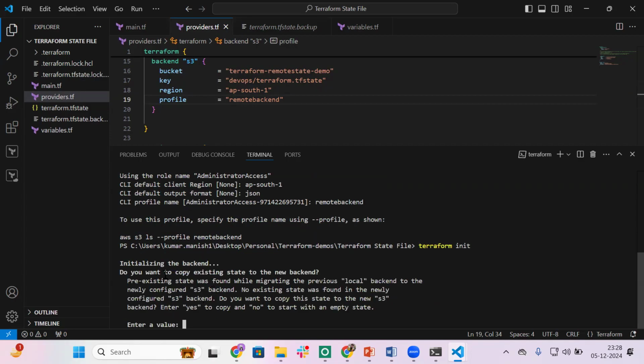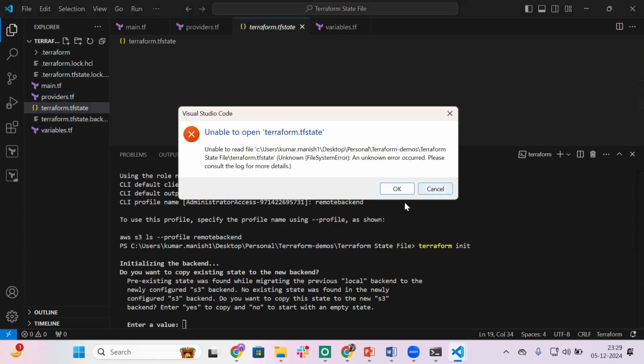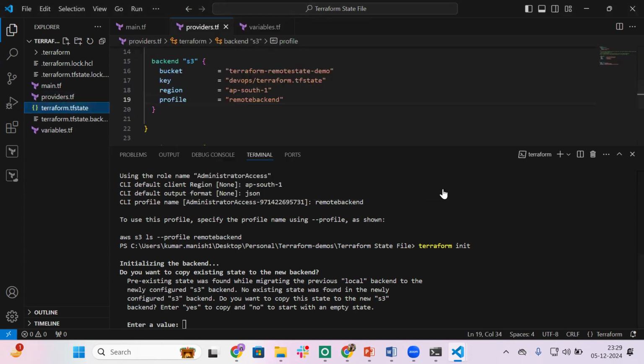So it's asking, initializing, but do we want to copy existing state to the new backend? That means it has created one state file here already. As you can see, it has been logged actually. So the state file is there, correct? What we have seen just earlier.